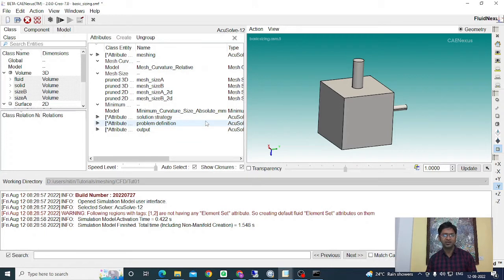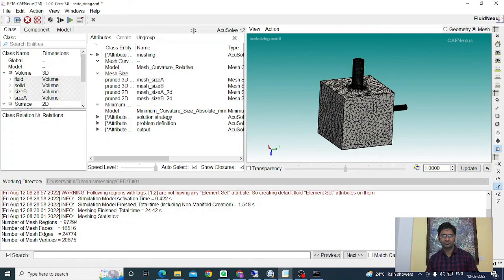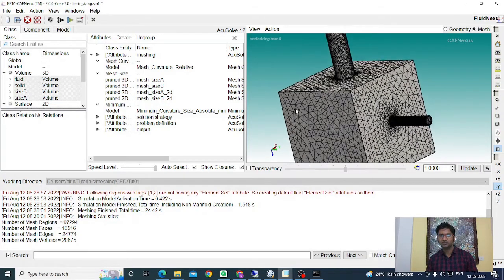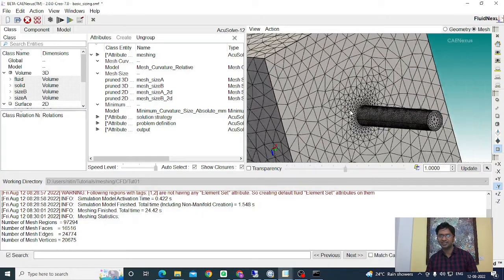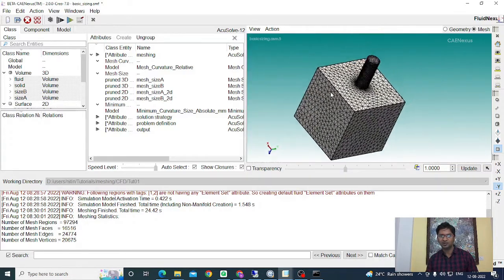Now for meshing, all of you know that one need to click on this icon, that is mesh model. And after that, your meshing will happen based on the values given in this mesh attribute. You can see that the mesh is ready now. And if I just zoom the region, then I can see the different mesh sizes at different locations.